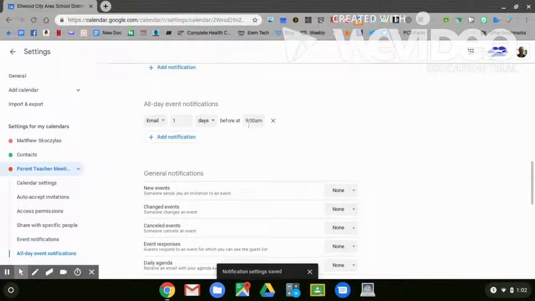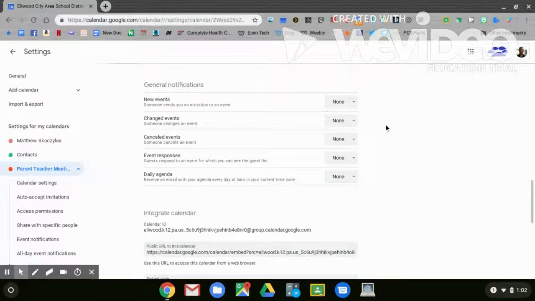This email will come around 9 o'clock. Underneath that are general notifications. If someone signs up for an event, maybe I want an email to come through my Gmail. I can choose email. If someone changes an event on my calendar, maybe I want an email for that as well. If someone cancels an event on my calendar, I can click none and choose email. Now what I'll do is I'll go back in my settings once again.